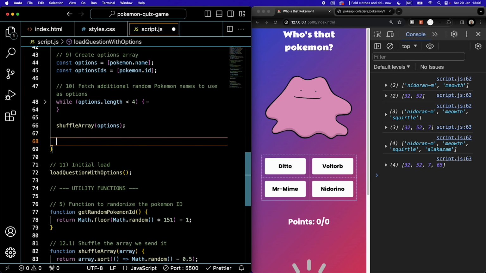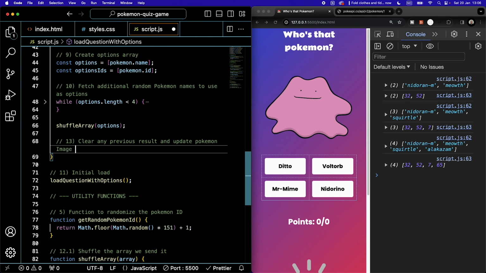Great. Then we are ready for step 13, which is we're going to clear any previous value or result and update the Pokemon image to the fetched image URL from the sprites.